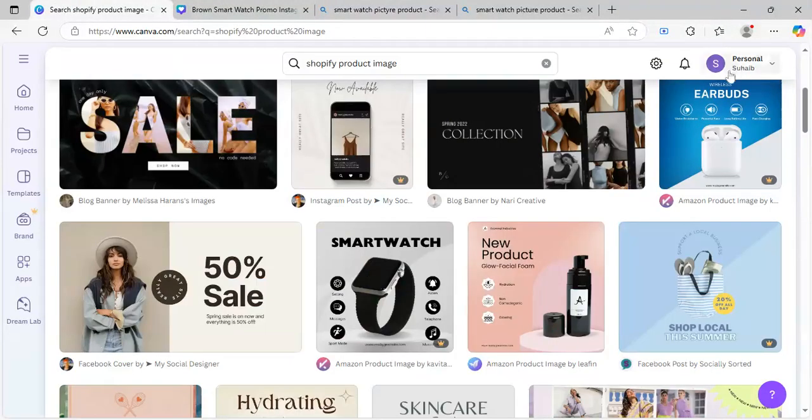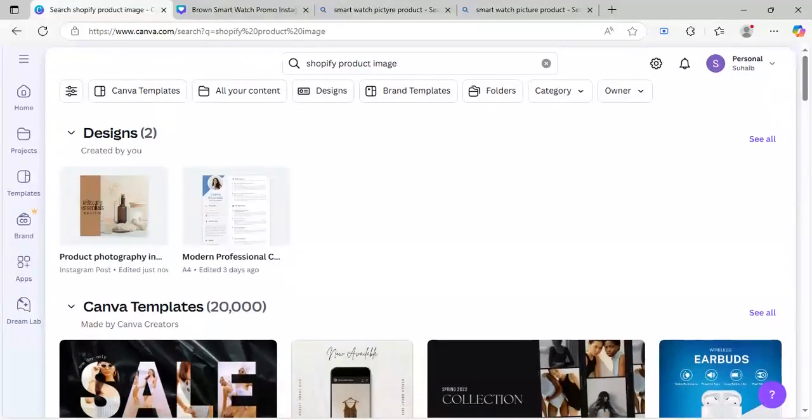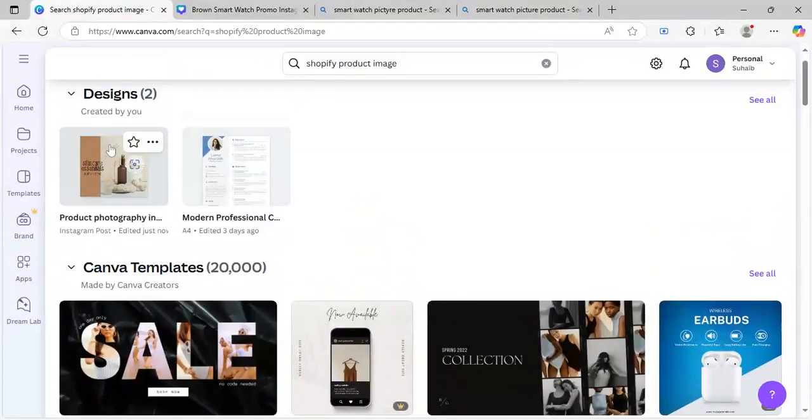So today we'll be talking about how you can create a Shopify product image on Canva. So the first thing you have to do is log in on Canva and search up Shopify product image. Now what you'll have to do is click on one of the templates that you like. So I would click on this one.